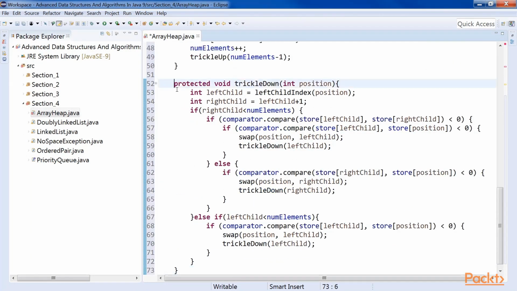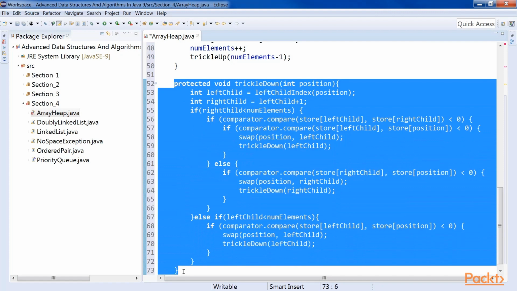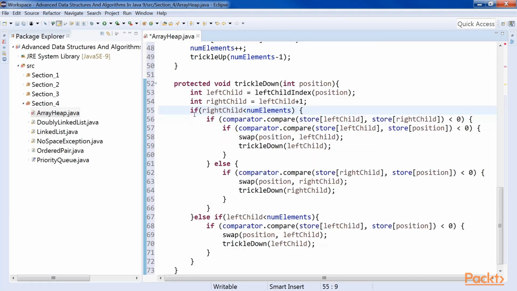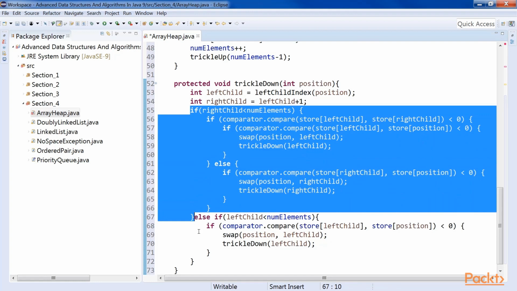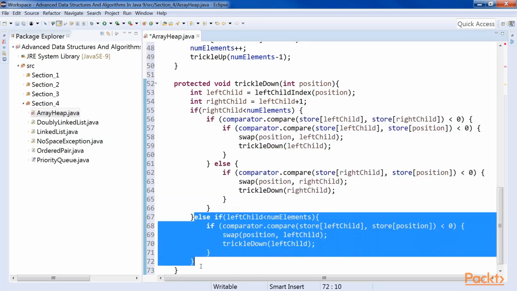Similarly, for deletion, we first implement a trickle-down method that compares an element with its children and makes appropriate swaps until constraint 1 is restored. If the right child exists, the left child must also exist. This happens because of the balanced nature of a heap. In this case, we must compare with both children, and swap if it is necessary. When the left child exists but the right child does not, we only need to compare with one element.